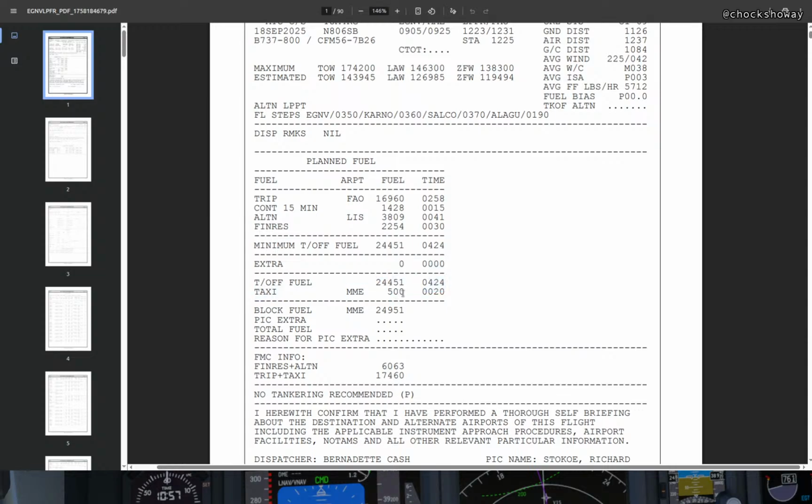Assumed 500 kilos of fuel was used. Sorry, 500 imperial pounds of fuel was used during the taxi. Probably should have been a little bit higher, but it's quite a long taxi out. Trip plus taxi 17.4. Final reserve plus alternate 6 tons. So as long as we get to Faro with more than 6 tons of fuel, we're legal.